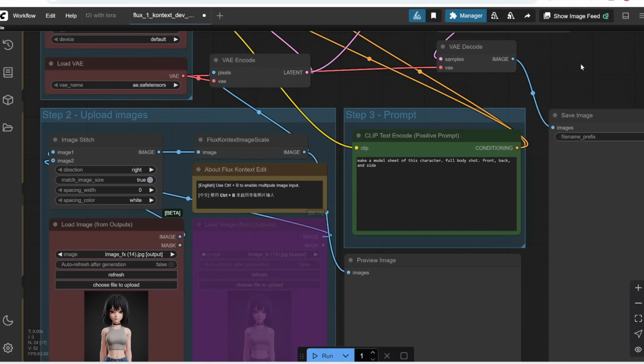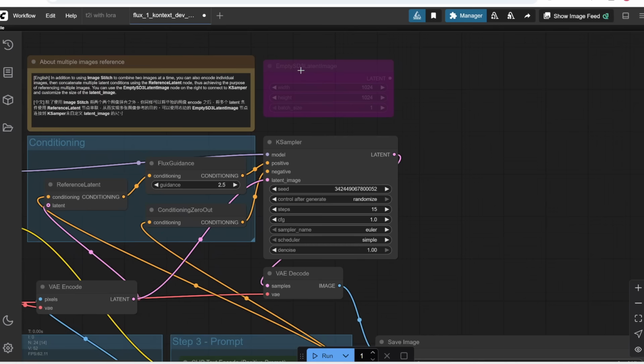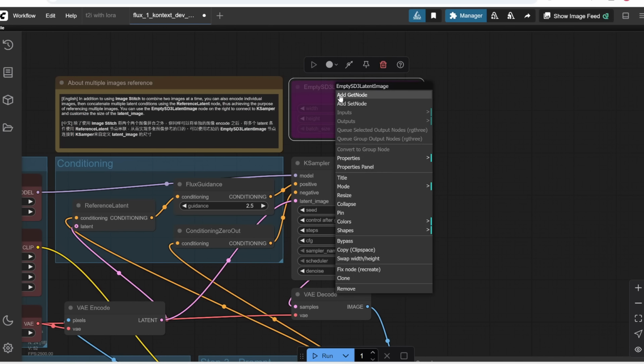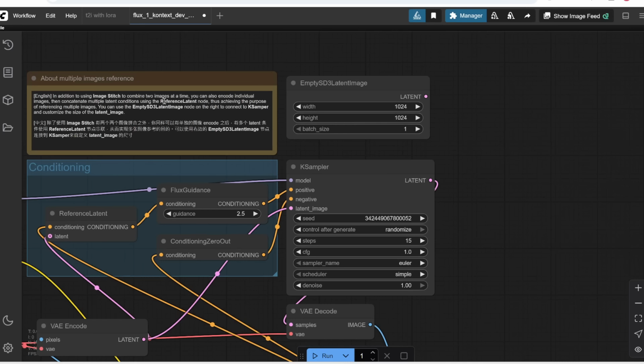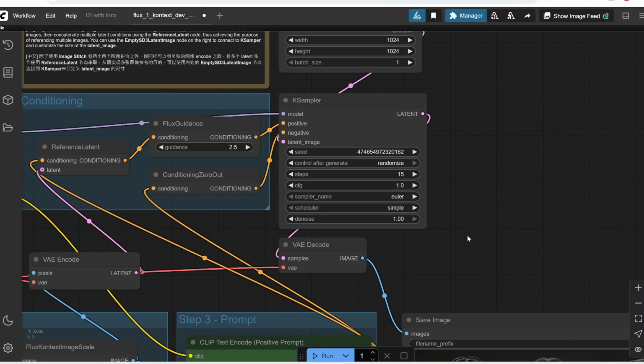Now, in order to change the aspect ratio or dimensions of your output image, you would need to go up here and then right-click on this and then click bypass to unbypass this. And then here is where you would set the width and the height of your final image. So it says over here, we need to connect this node to K-Sampler. So let's drag this and connect it over here. And that's all we need to do to control for the size of the output image. So let's click run and see what that gives us.